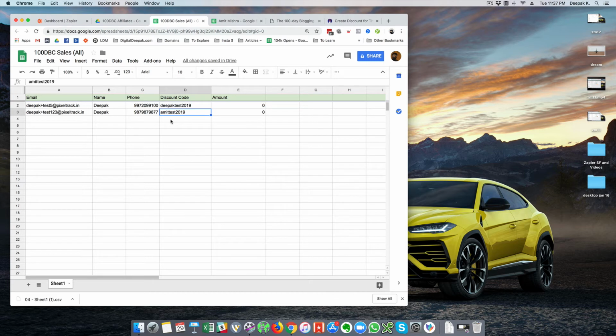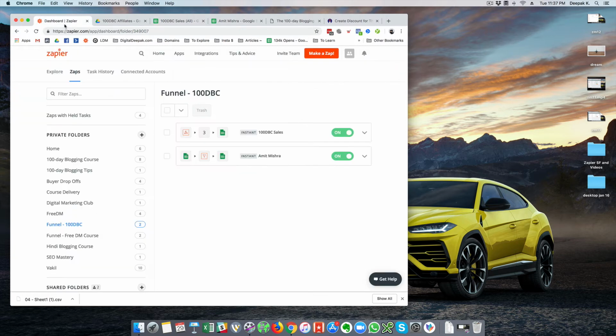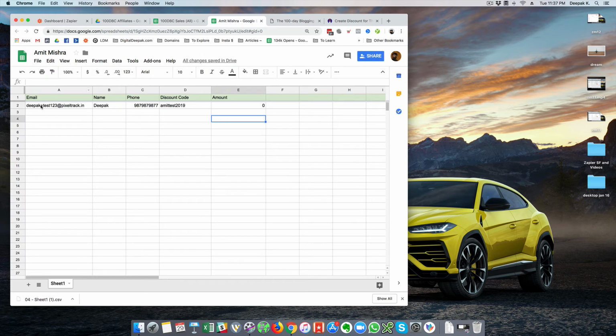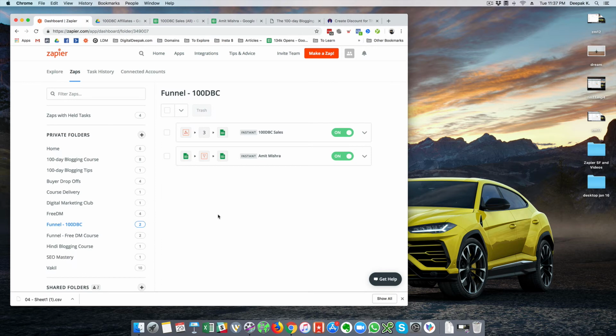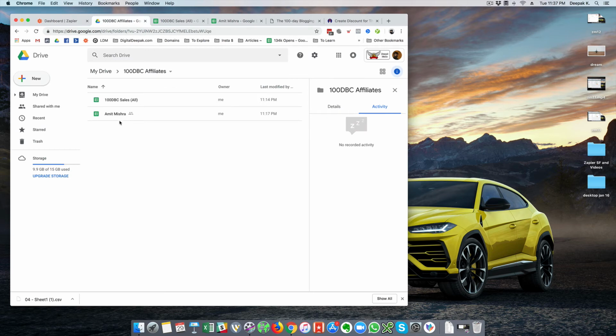Since the discount code here is Amit Test 2019, and the word Amit is contained in it, Zapier will run the second zap and the filter will pass, because in the filter we had mentioned that the discount code should contain the word Amit. So if the filter lets the details pass to the Google Sheet, which is the action sheet, then we can expect this row to be written here. Since the discount code is Amit, this transaction appears here. So I can create multiple zaps, one for each and every affiliate, and I can create different Google Sheets and share each with the respective affiliate, so that only their sales which come from their particular discount code are written on their sheets.